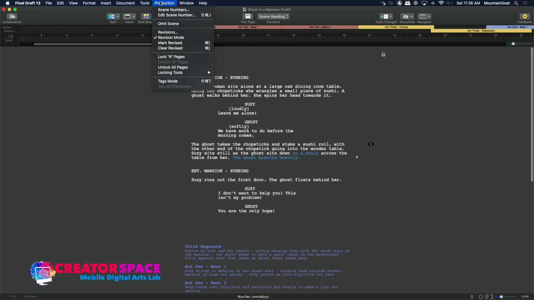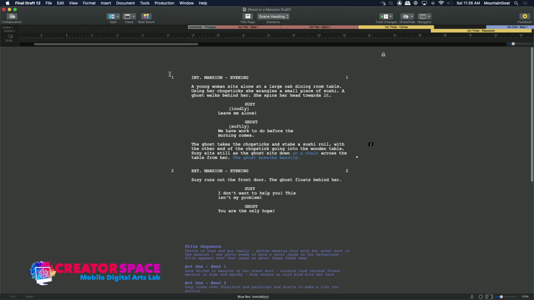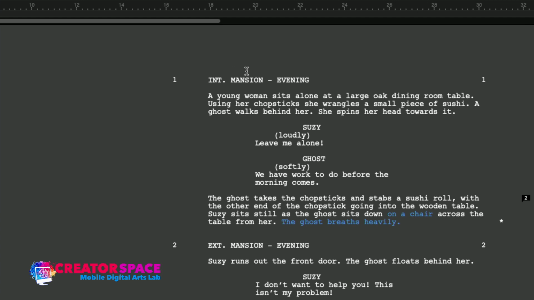The next thing we can do is the scene numbers under production. So I'm going to say okay, and you can see it did the same thing. We got scene 1, interior mansion, scene 2, exterior mansion, and it just numbers everything. Now what happens if we added another scene? Let's have a look at that.